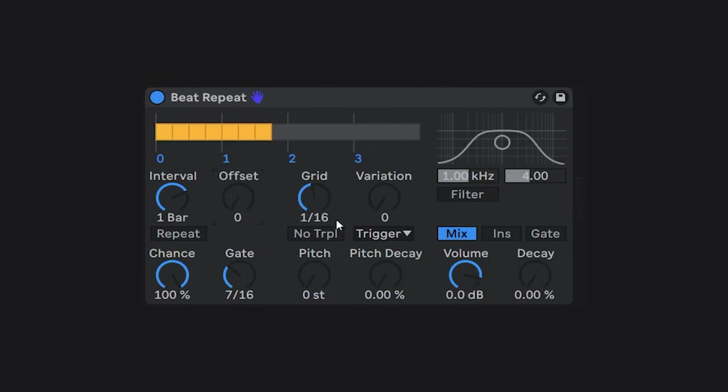You can think of the grid knob as the speed of the repetitions. You can turn off triplets if you don't want them to appear in the grid knob. Variation controls grid size by randomizing it. Variation modes set how the variation will be applied.